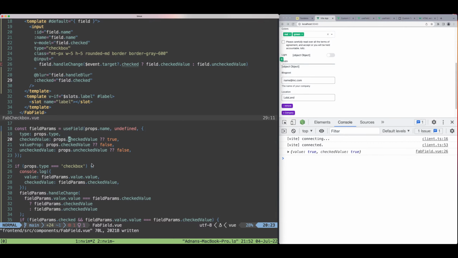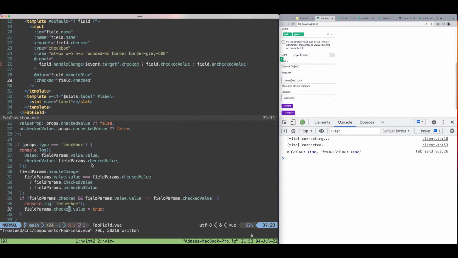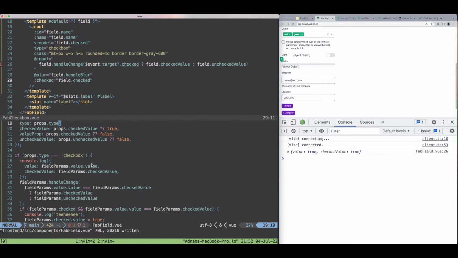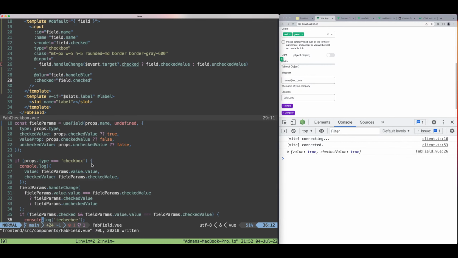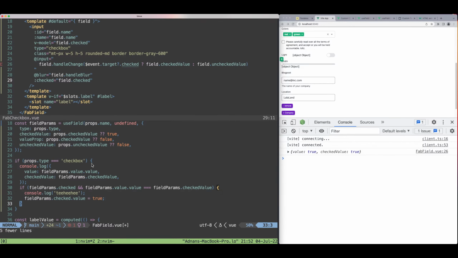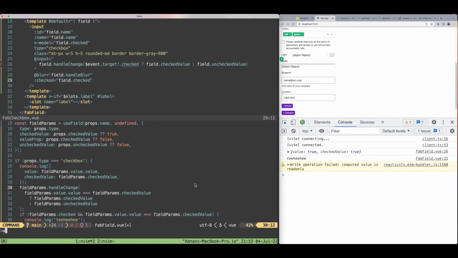I'm wondering whether, yeah, I don't think an initial value needs to be passed in here because field params dot value is equal to field params dot checked value, which would come in from here. Now it's true, it is true. Field params dot checked value. Handle that change. Doesn't matter what order we do it in. It does indeed.